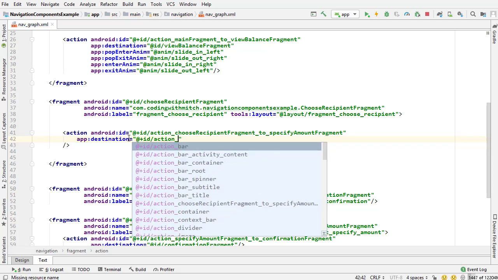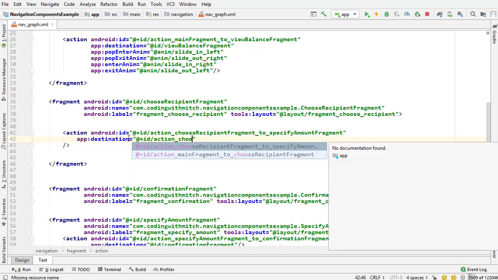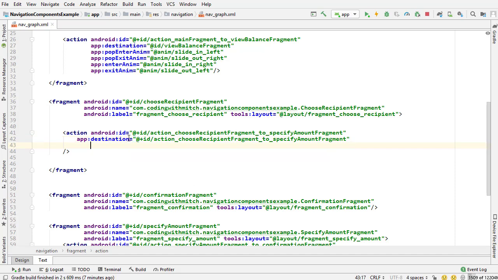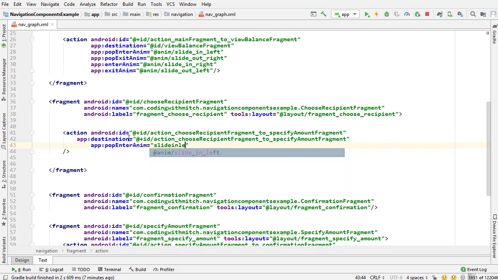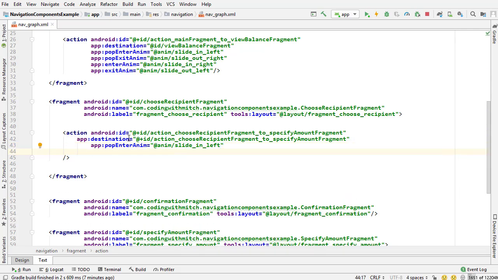I did this off camera. So choose recipient fragment to specify amount fragment. All right, so now let's add these animations. So the first one is pop enter anim, and that's going to be a slide in to the left. So always when you're entering, you're sliding in. You can kind of remember it that way.